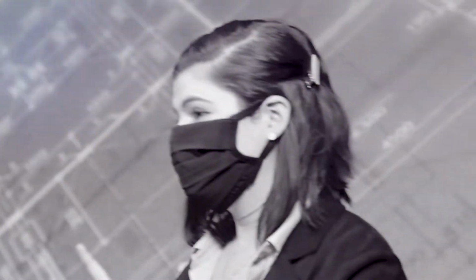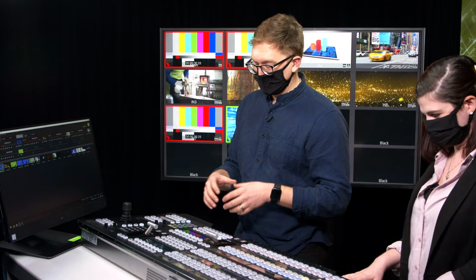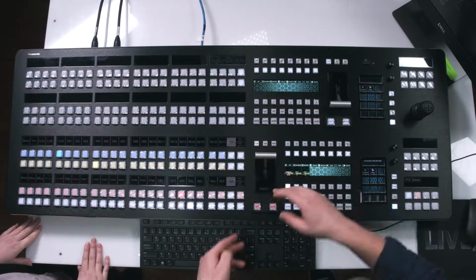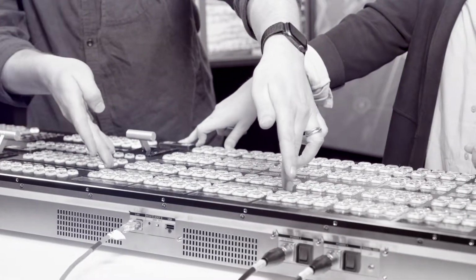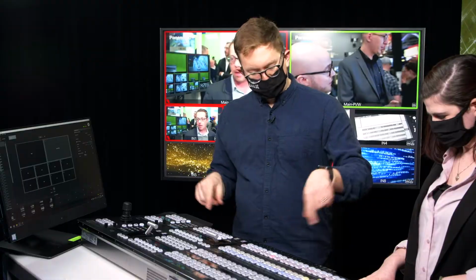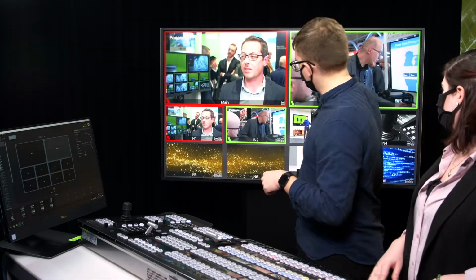And this panel is dope. This is sweet. It's fully customizable. On this first crossbar, I have my program, my A channel, and on the bottom crossbar, I have B, which is my preview. So right now I have N1 in program and N2 in preview.